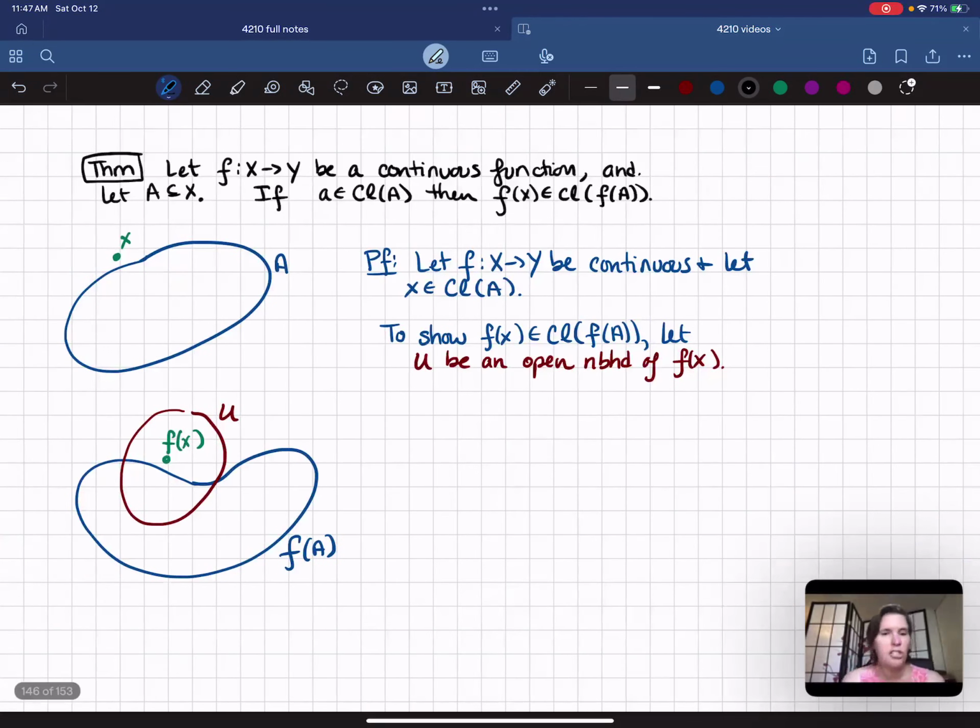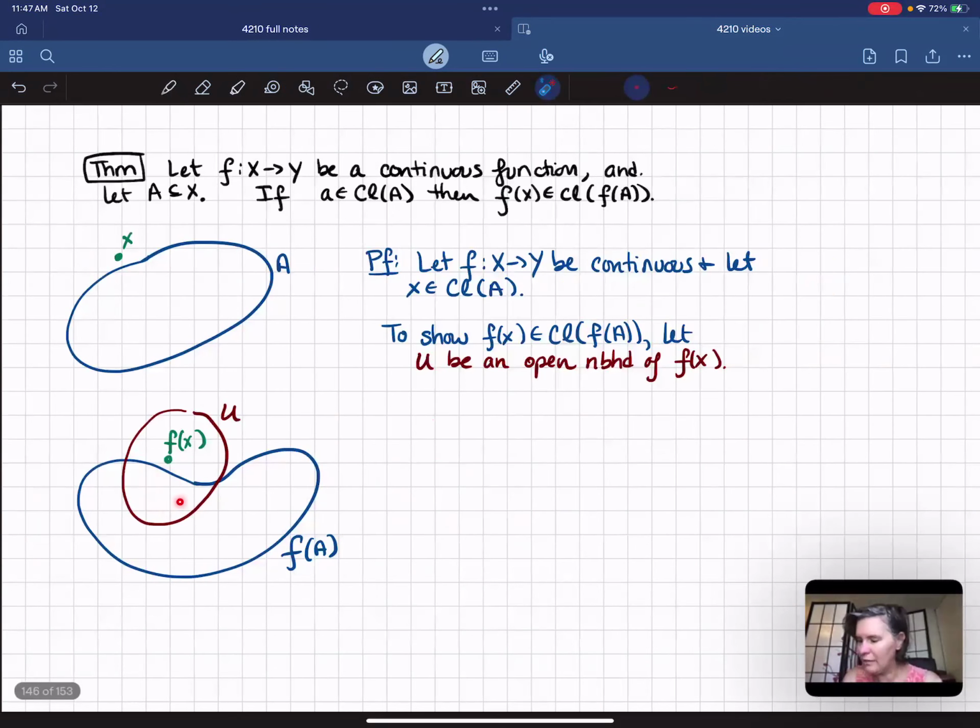So let's just start by taking an open neighborhood U of F of X. So here's my open set U. It contains F of X, and I want to prove that U intersect F of A is not empty. So I want to find some element inside of this intersection right here. All right, but I don't know anything about U or F of A or anything. So what I'm going to do is I'm going to pull back up.